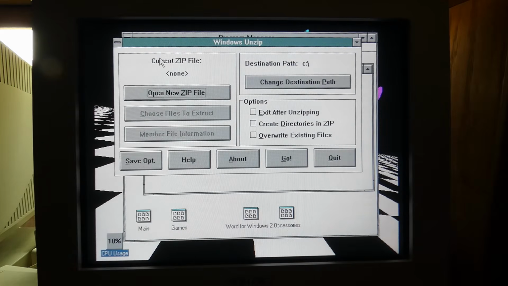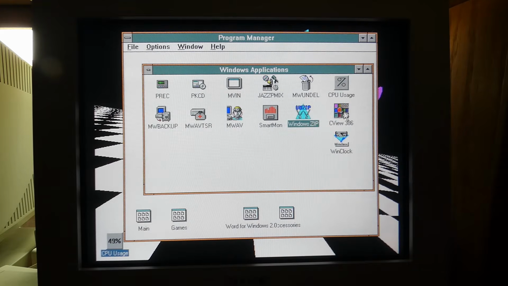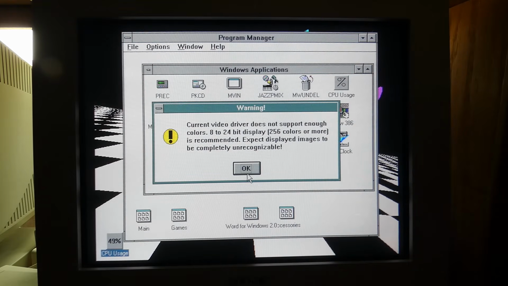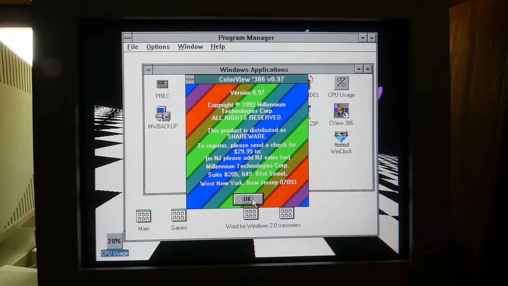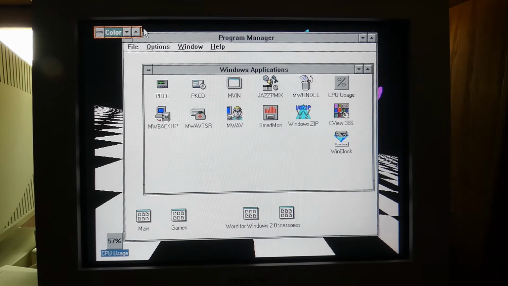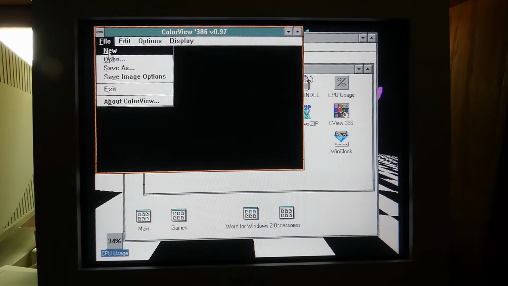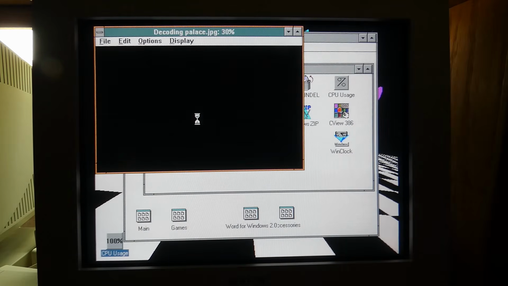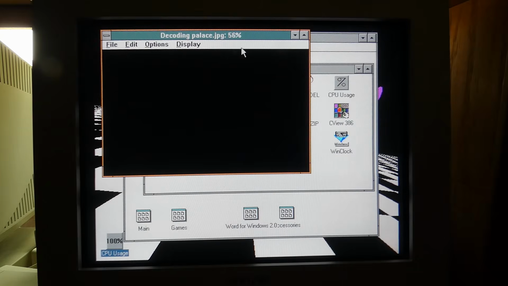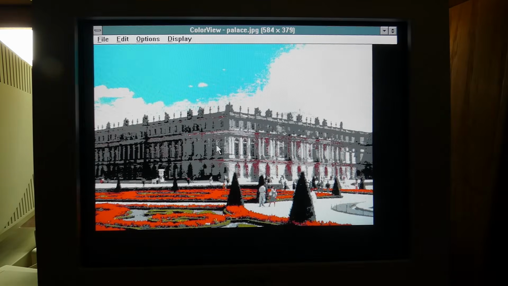We got a Windows zip program, and then we got this, which is supposed to be an image viewer, which complains, of course, because we don't have a higher bit depth for our color. And unfortunately, I have tried to put other bitmaps on here. I haven't been able to, probably because the formats and stuff have changed a little bit. But it does actually work with JPEGs, at least really old ones. And you can see this takes quite a long time because I think it's trying to decode it down to 16 color. So yeah, 16 color obviously doesn't look very good at all.